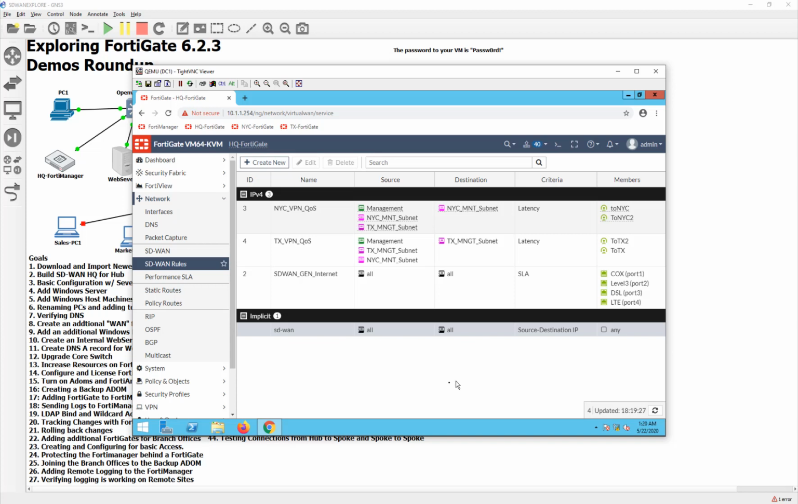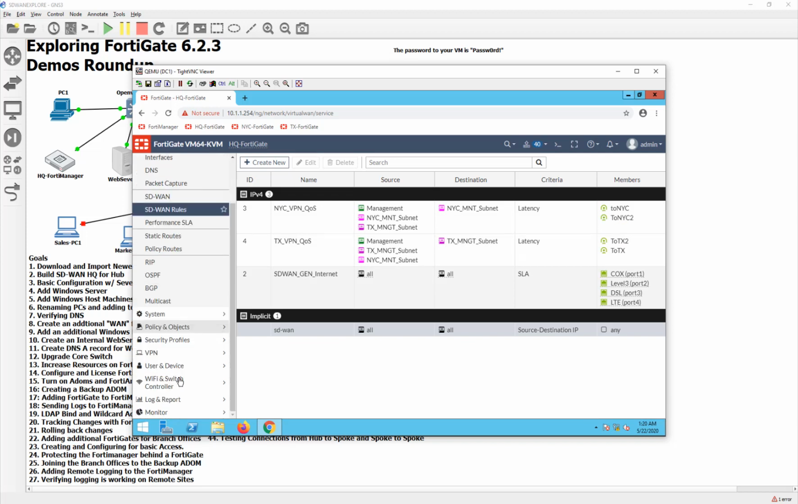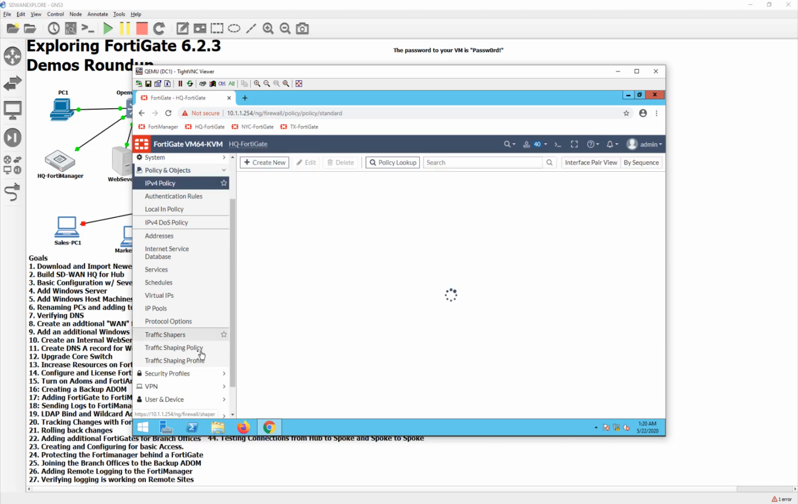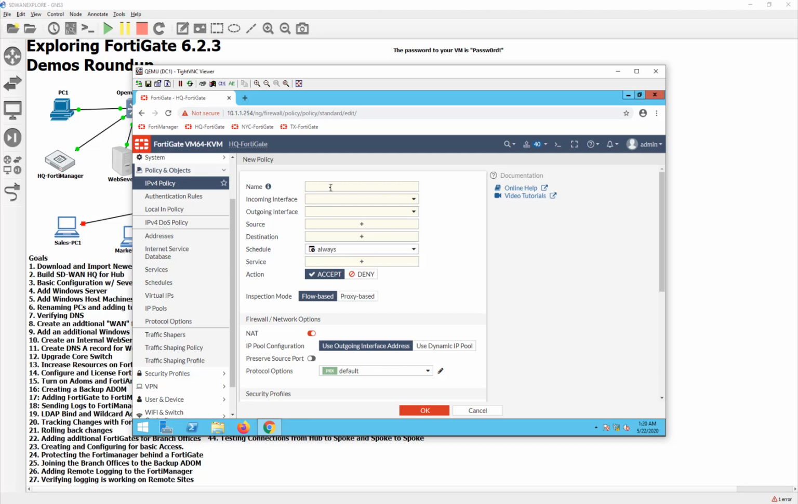Now, don't forget the firewall rules. And once again, this gets interesting. So we have the rules here. But now, are you guys ready? We're going to go to our policy and objects, IPv4, and we're going to create a new firewall rule, because if you remember, the other one terminated at headquarters. We didn't have any of it passing through. So here we're going to say branch to branch, if I can spell. There we go.